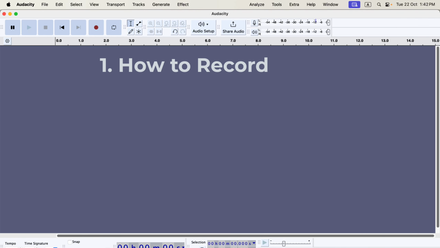In this Audacity tutorial, we'll cover 4 main things. How to record your voice. While recording might seem straightforward, many people struggle to get high-quality audio because they don't get this part right.